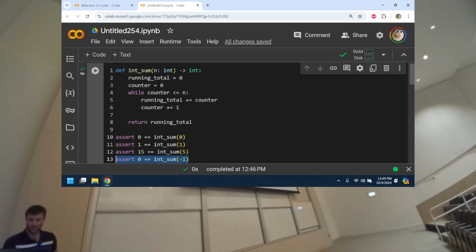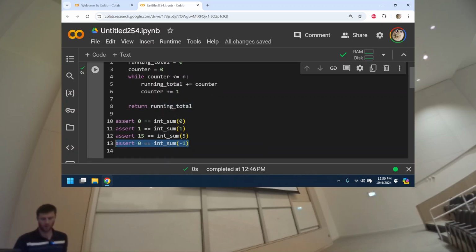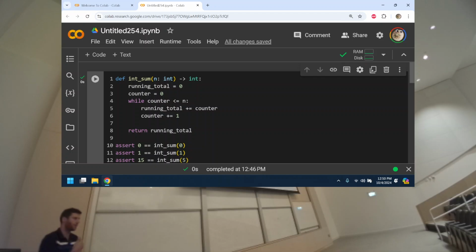We put in a 1. N is 1. Running total is 0. Counter is 0. Is counter, which is 0, less than or equal to 1? Yeah. Okay. Add 0 to the running total. 0 plus 0 is 0. Add 1 to counter. Okay, it's 1. Is 1 less than or equal to 1? True. So add 1 to the running total. 0 plus 1 is 1. Add 1 to the counter. That's 2. Is 2 less than or equal to 1? False. Go down here, return running total, which is 1. If we go to 5, it's going to be 0 plus 1 plus 2 plus 3 plus 4 plus 5. That adds up to 15, and so on.